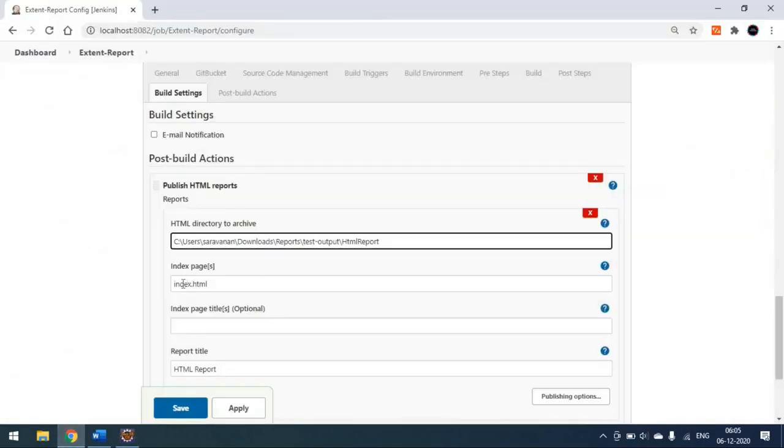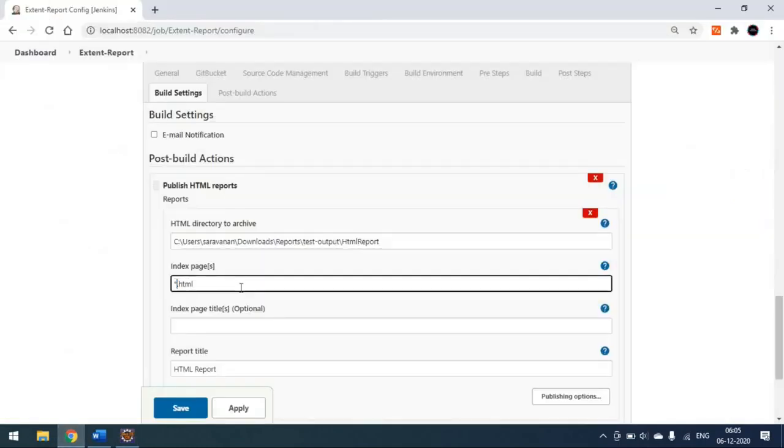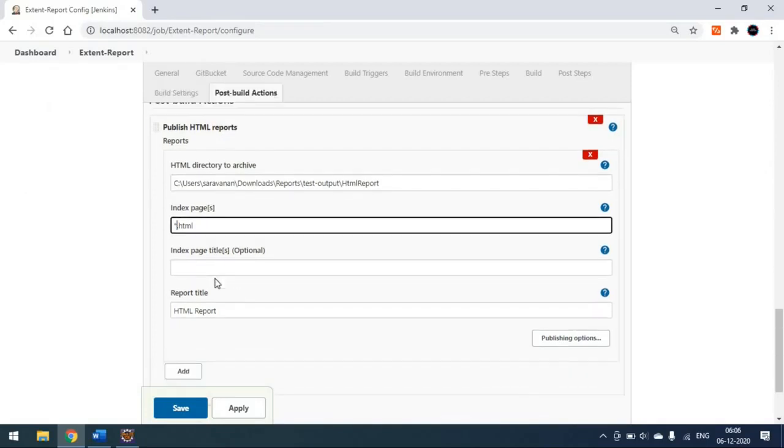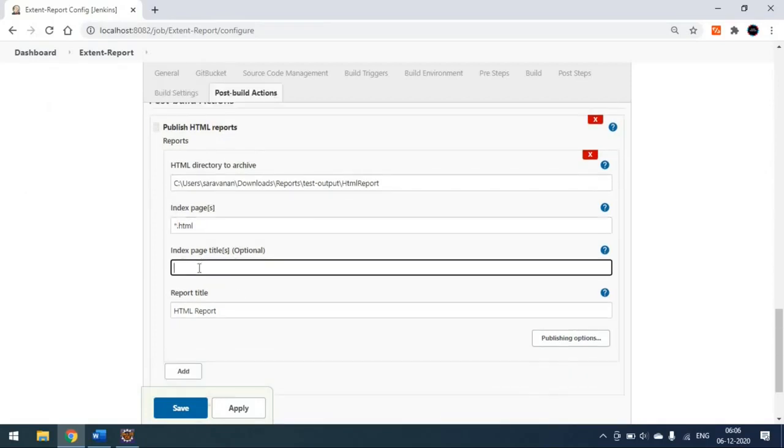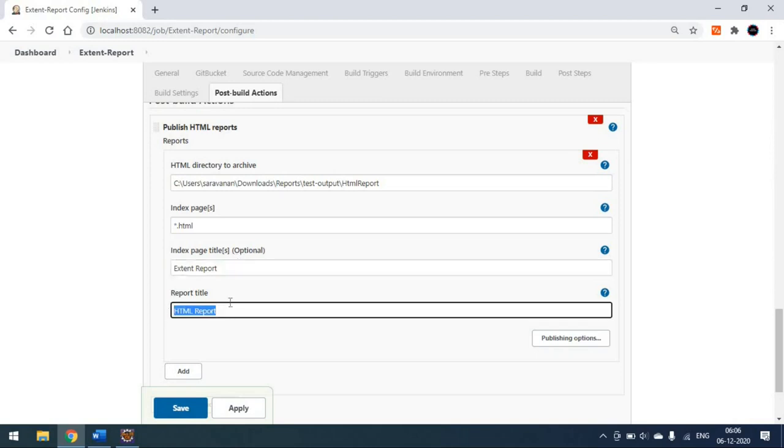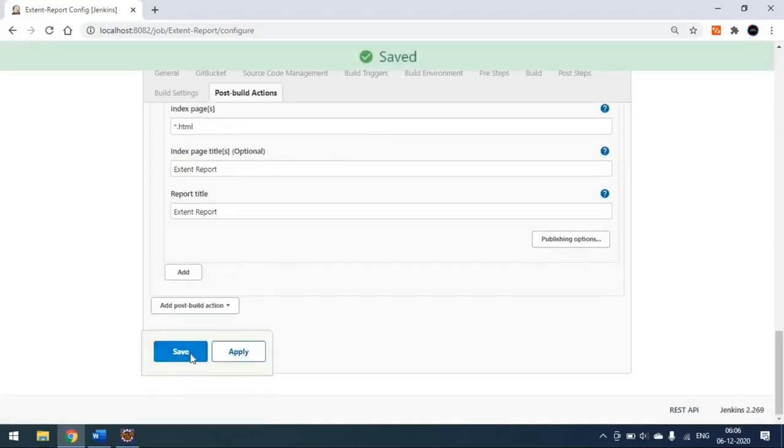So I will rename it with a star pattern, so whatever HTML file it has, it will take. And the index page title, so we will keep it as Extent report. This is like a title for the index page. Whenever you open it in Jenkins, you will see some title on the Jenkins page, so that's the reason we give this Extent report. This is optional only. And what is the exact title you want to see in the Jenkins workspace? I will name it Extent report as well. Okay, simply click on apply and save.